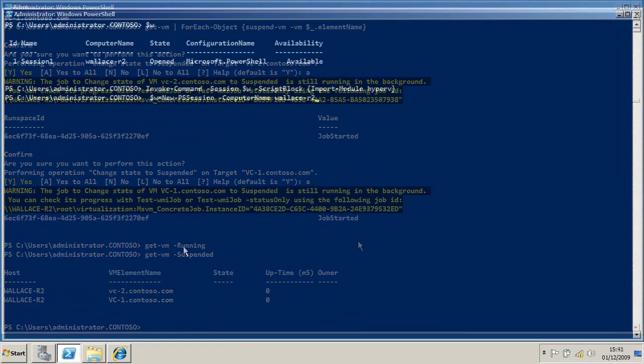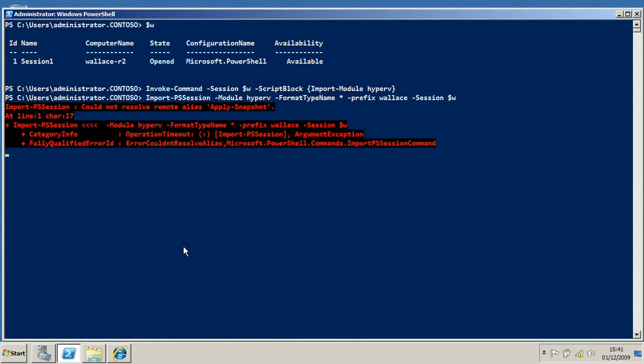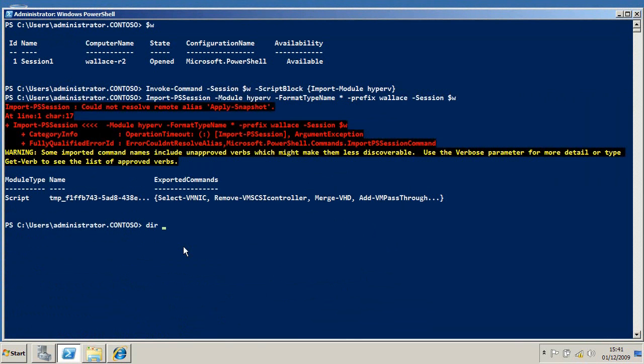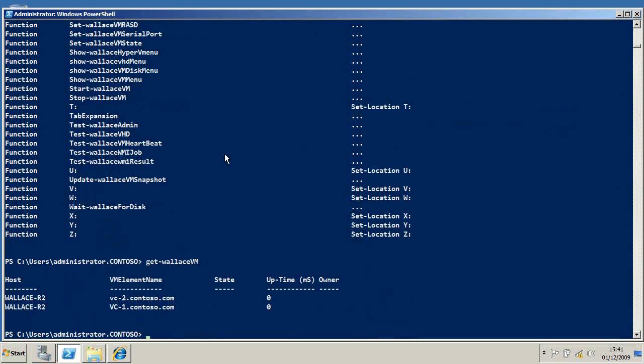One last thing to show you in a fresh PowerShell session is running that import command slightly differently. We can avoid it having to deal with clashes between the remote machine and the local machine, and we've specified a prefix, so now I can use Get-WallaceVM to be clear which machine I'm running on.